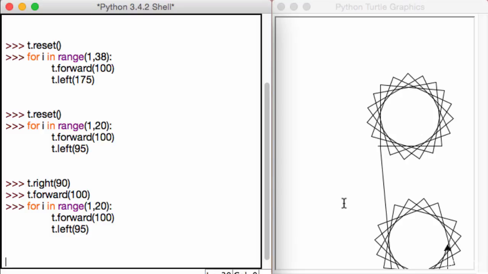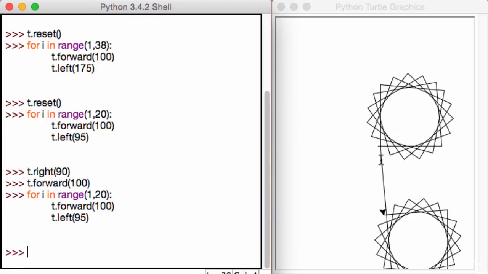Except the problem is right now, both these stars are connected. You have this ugly looking line. How do I remove this line from sight? Well, this is where the t.up and t.down functions come in.